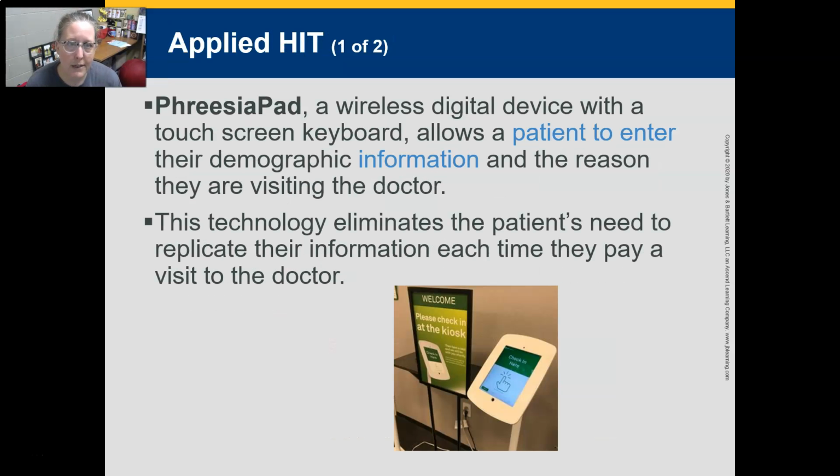Now, the Phreesia Pad is a wireless digital device with a touchscreen keyboard and allows the patient to enter their demographic information and then the reason they are visiting the doctor. So it's like a virtual check-in. You get to the doctor, walk into the waiting area, and it waits for you. You can actually check in, especially if you have an appointment, and tell them you're there.